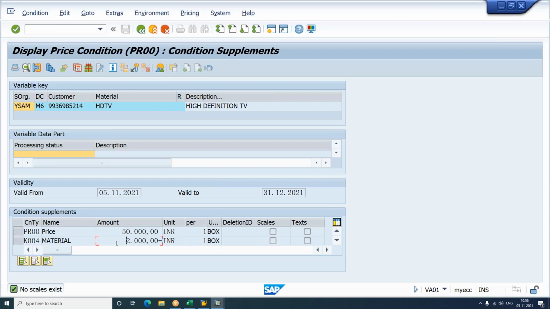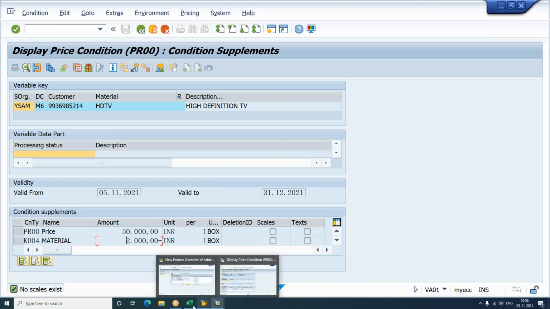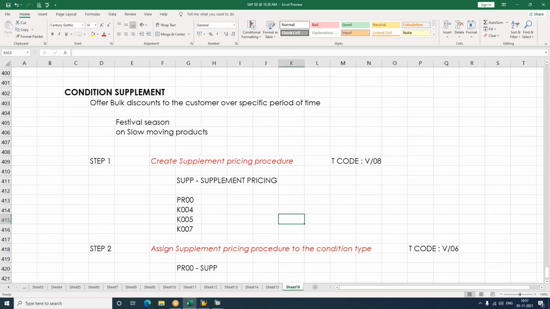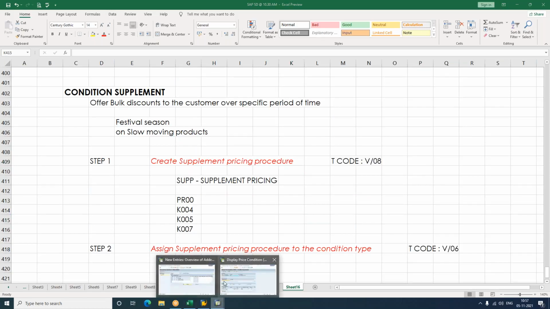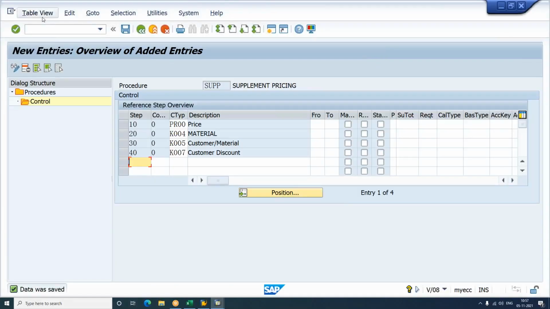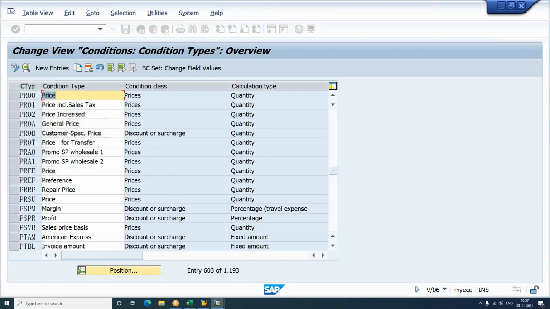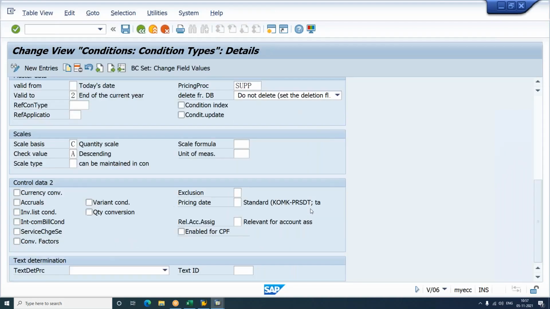Condition supplement. So if you want to work with condition supplement, make sure you create one pricing procedure and assign it to the condition type, on which condition type you want this functionality to be carried out. Try to maintain the records and test the functionality using that. So this is the concept of condition supplement. That is the reason we take the help of this particular field in our condition type controls. In case you want to work with the supplement pricing procedure, make sure you select the condition type and activate this particular field.